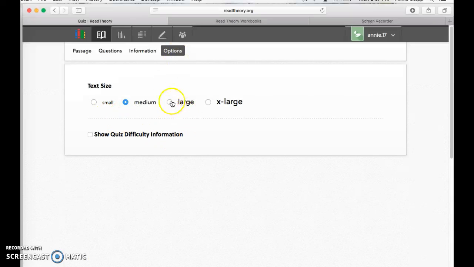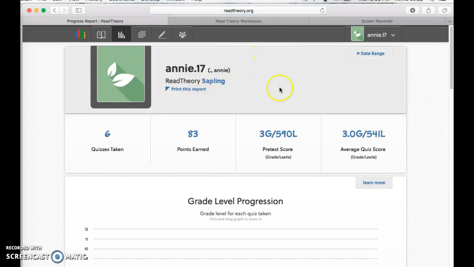Option, you could just change the text size, so this is good for students who might have bad eyes. You can tell your personal progress, which is nice, especially if kids use this at home with their parents, because this is a great way for parents to be able to see if their kid is improving or if they need to get them additional help.